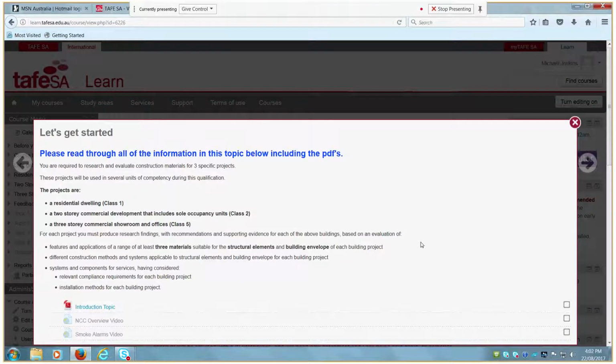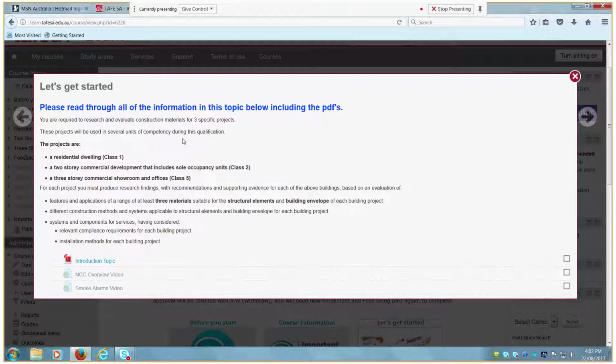In Let's Get Started, it gives a brief outline of what the subject will include and, of course, 3 projects you're required to complete. So it says here you are required to research and evaluate construction materials for 3 specific projects. These projects will be used with several units of competency during this qualification. The projects are a residential dwelling, Class 1, a 2-storey commercial development that includes sole occupancy units, Class 2, and a 3-storey commercial showroom and office, Class 5.